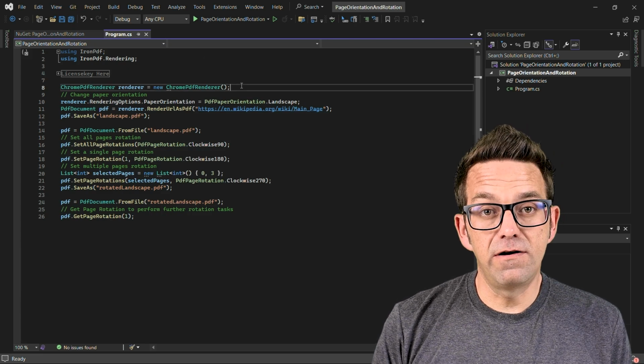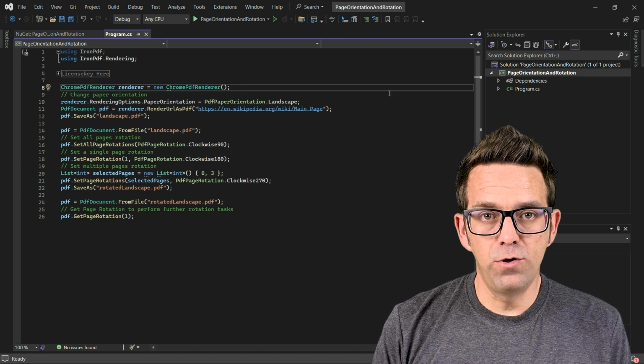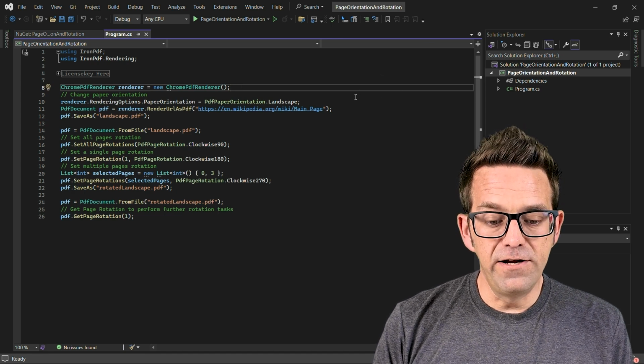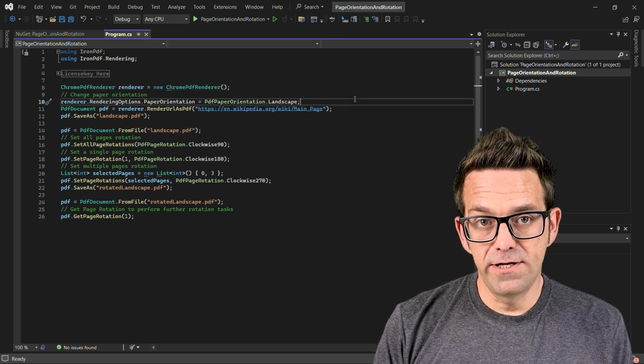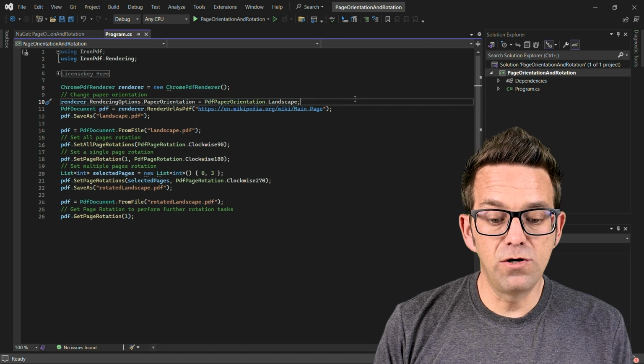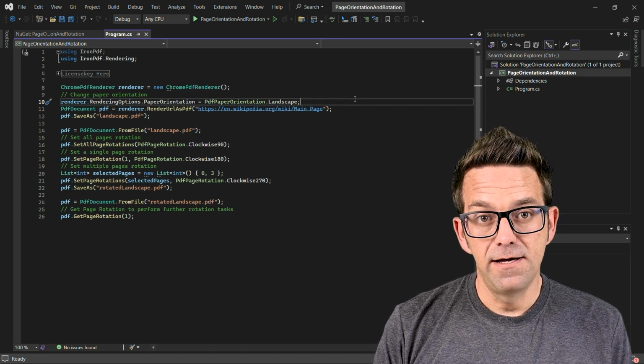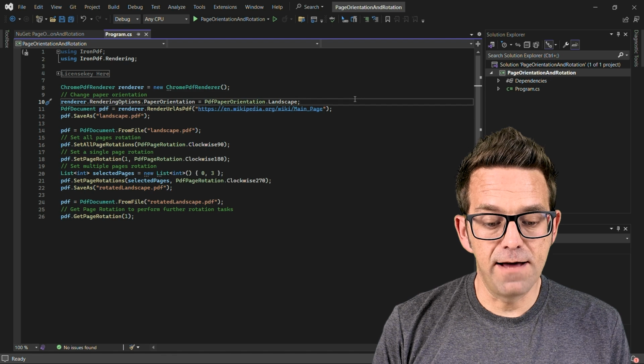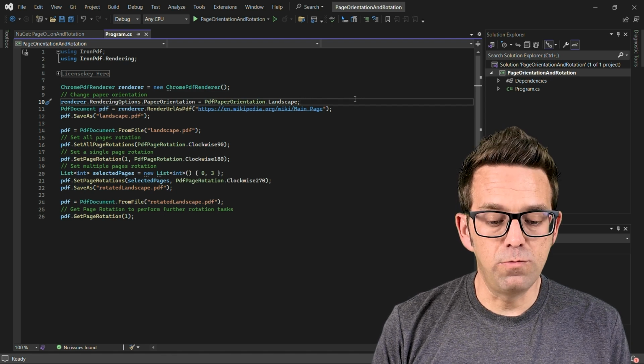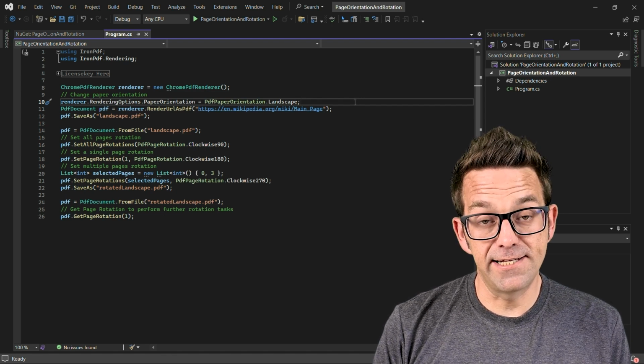Instantiate the ChromePdfRenderer, which will be used to render a web URL into a PDF. Configure the renderer to change the paper orientation. So, for example, change the orientation to landscape by setting the RenderingOptions.PaperOrientation property to PdfPaperOrientation.Landscape.